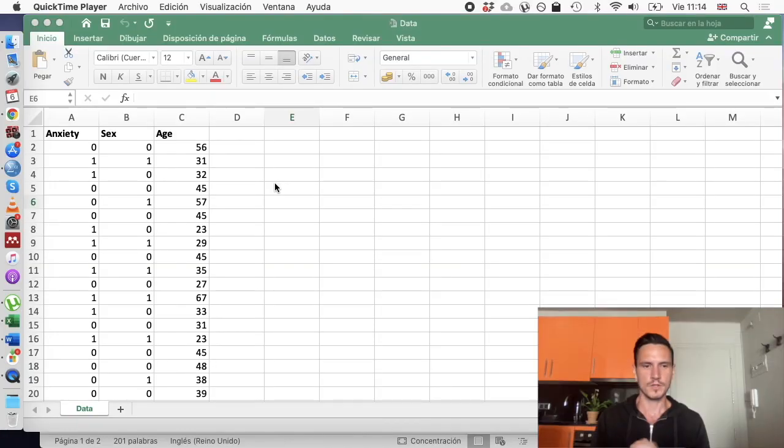And so what we're going to look at today is whether people have an anxiety diagnosis, yes or no. So that's the binary categorical dependent or outcome variable. And we're going to see whether we can predict whether people do or do not have a diagnosis based on their sex and on their age.